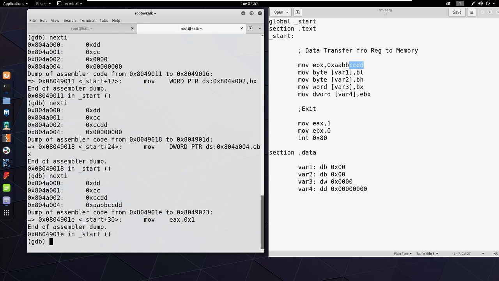In this program we demonstrated how we can transfer data from a register to a specific memory location.